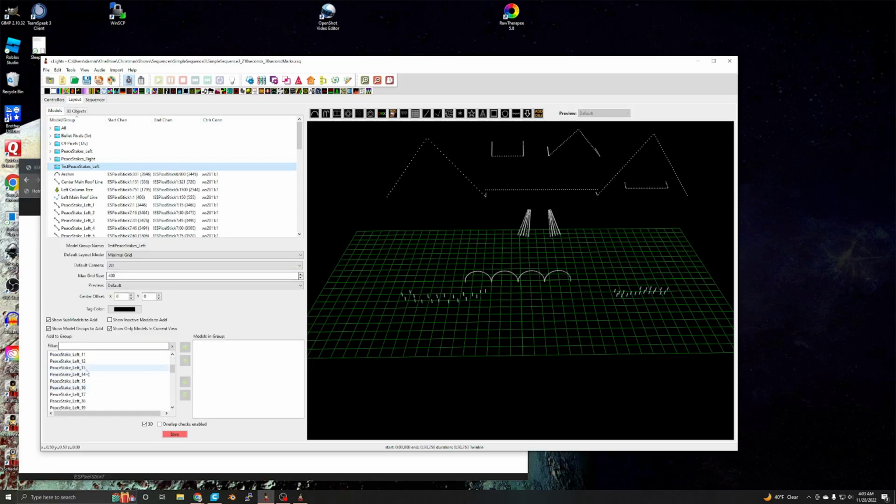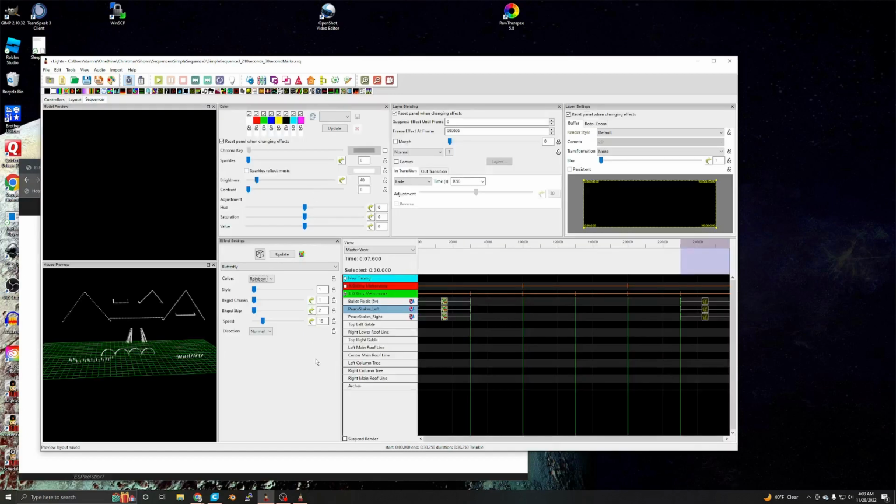And so I'll grab my piece stakes lefts. It's going to show anything here on the left that is not already in this group. There. So they're all in it. And I'm going to click save. So now when I go back to my sequencer, of course it doesn't show up. I don't see test piece stakes left.